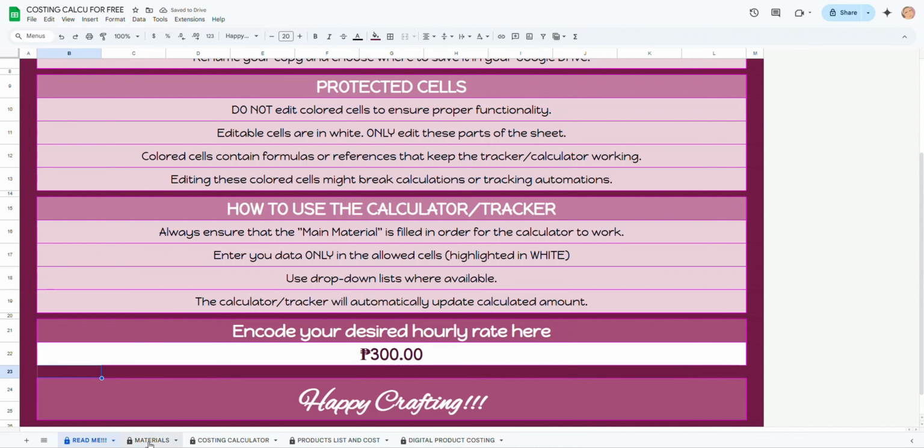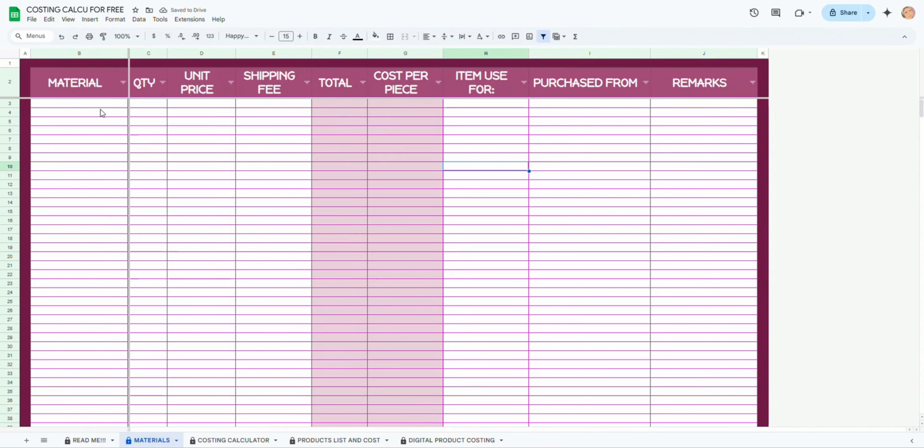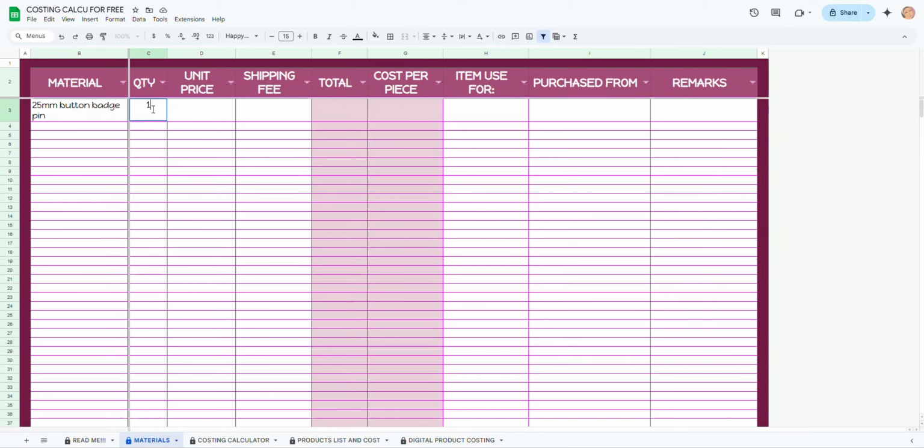The second sheet is the materials sheet. This is where you will be encoding all your purchased materials, only fill cells highlighted in white. I will now be encoding examples of materials I've already bought. Input material, quantity bought, how much you bought it for, and the shipping fee you paid. Once these data are encoded, the total price and cost per piece will now be auto-calculated.